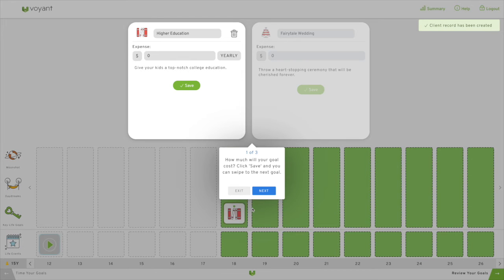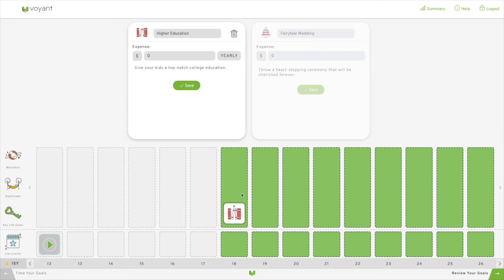Here we go. Something interesting just happened: the little green window that popped up in the upper right, we've actually created a client record in the Voyant system that I'll jump over to in a second and show you. But here I can actually start collecting the financial information.